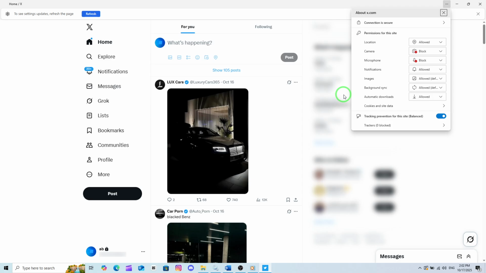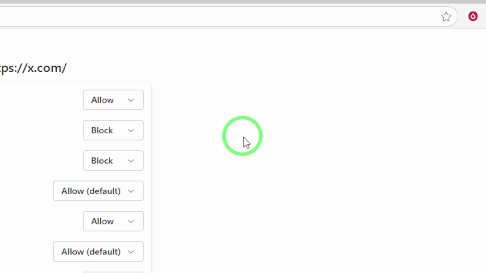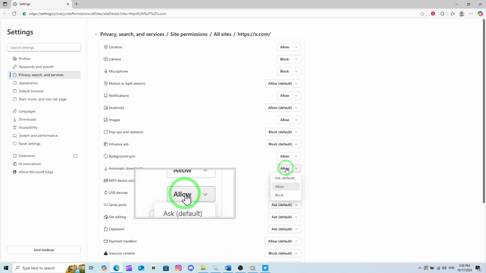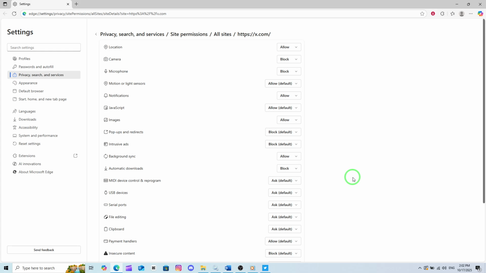Once you're in the privacy management area, scroll until you find permissions for this site. This page is key because it lets you decide what the Twitter app can and cannot do on your computer. Now, look for the option labeled Automatic Downloads. To stop the app from downloading files or media content without your input, simply choose Block next to it. By doing this, you'll prevent any automatic downloads from starting unless you personally approve them.